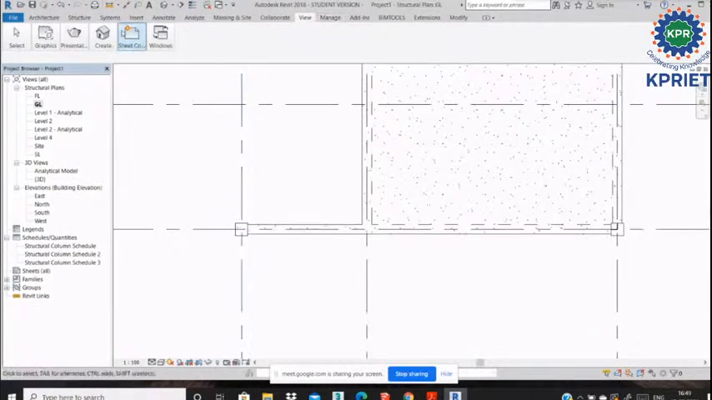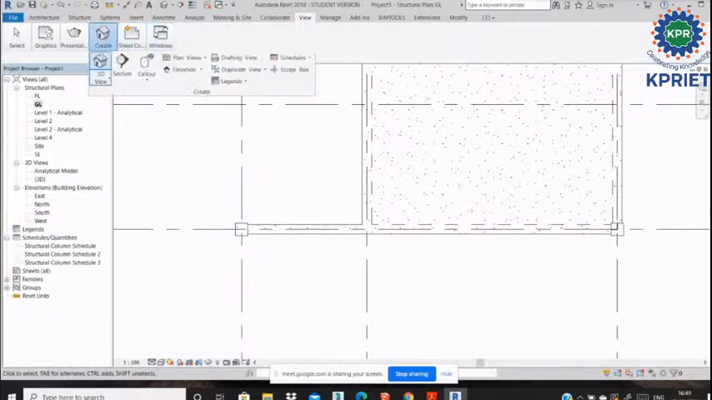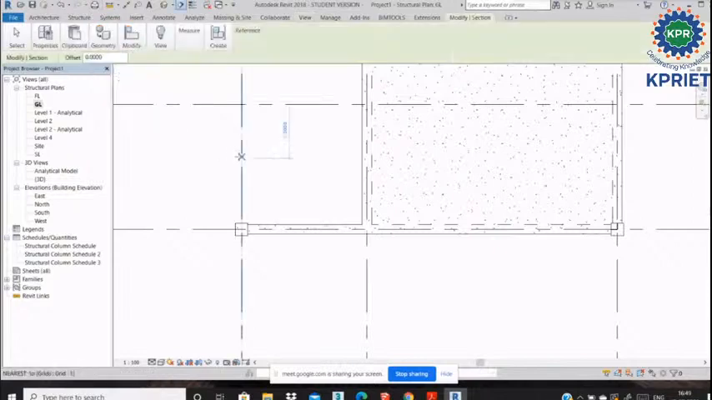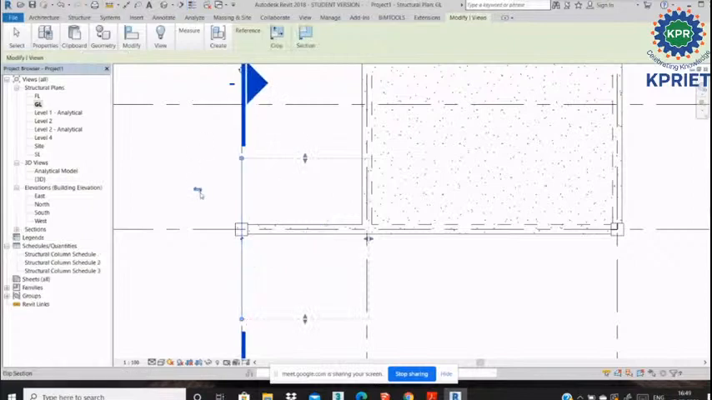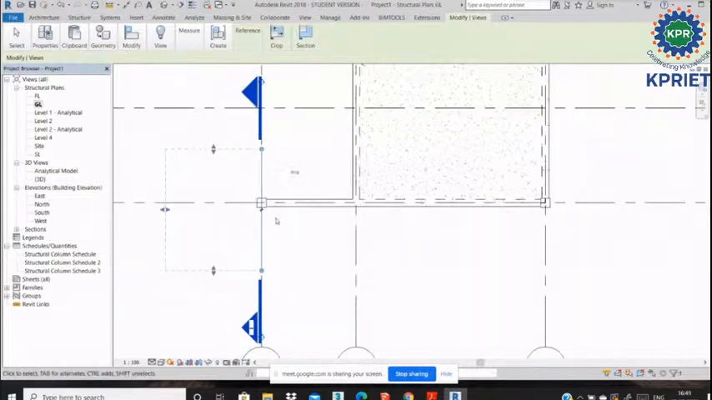How to cut this section means simply go to view, go to create, go to section. Simply click this section, this to this. Click this, I need this side. Simply click this arrow. Section automatically created, right?